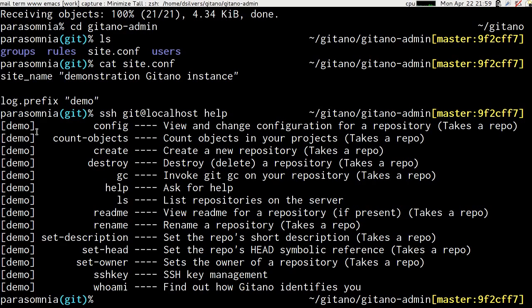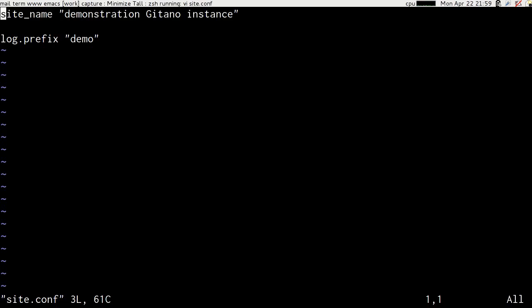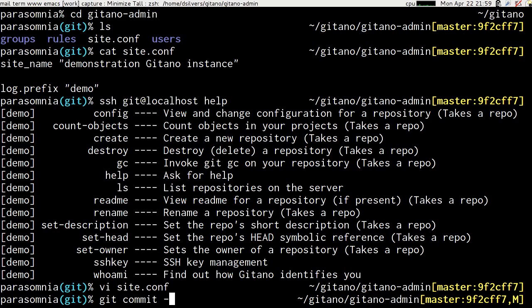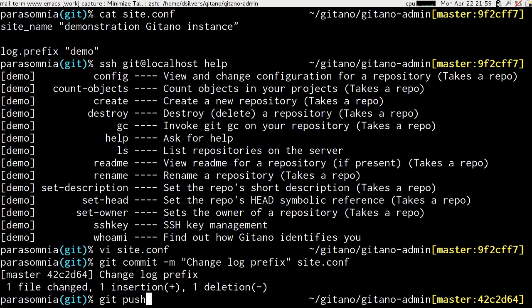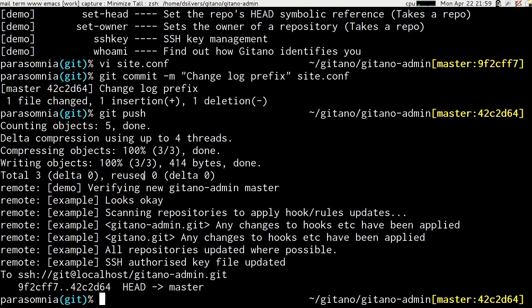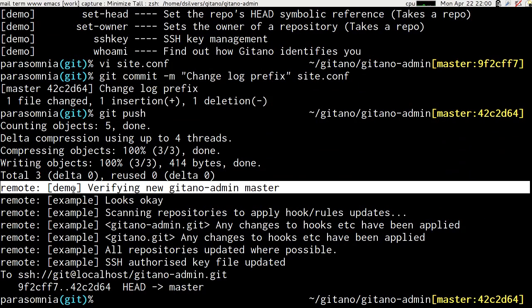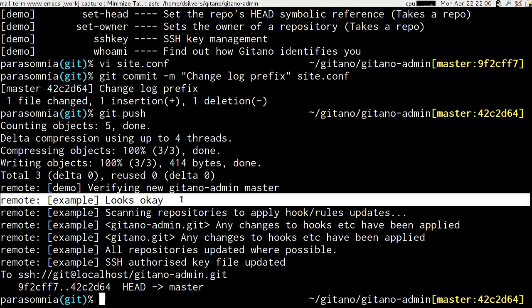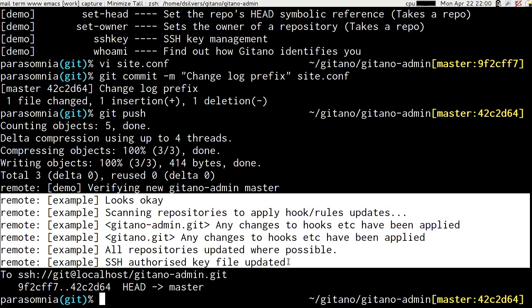We can easily change the log prefix by simply editing site.conf, changing the log prefix, saving, committing, and pushing that back to the Gitano server. As you can see, demo verified the new admin, and then example said everything was okay and processed it.